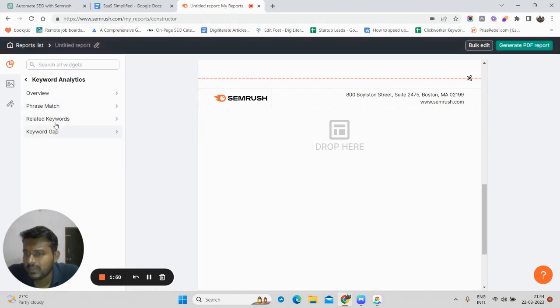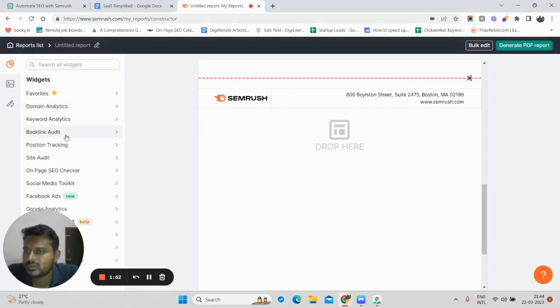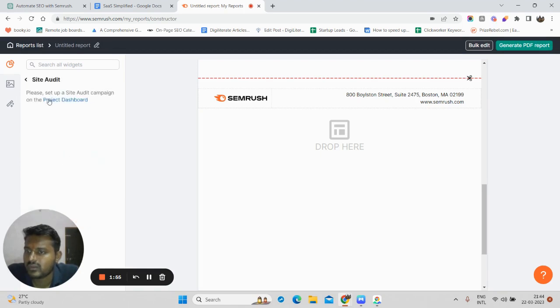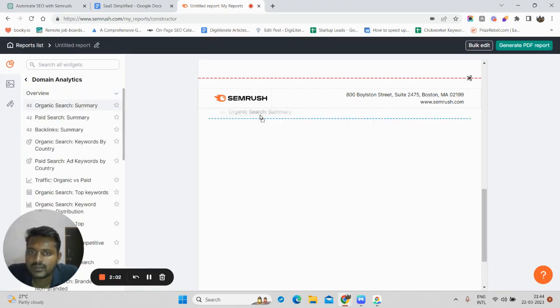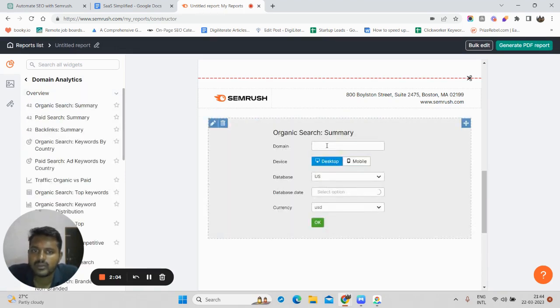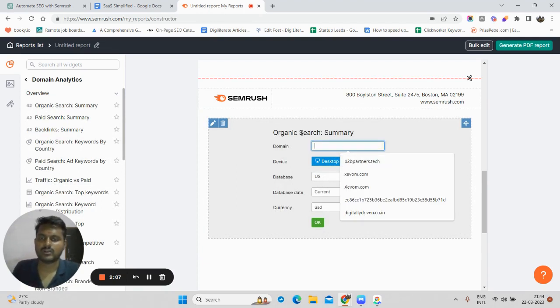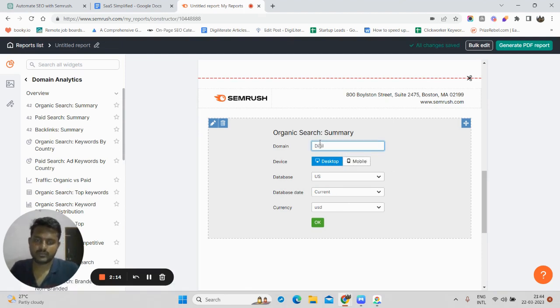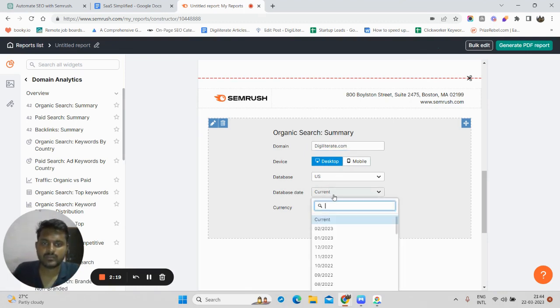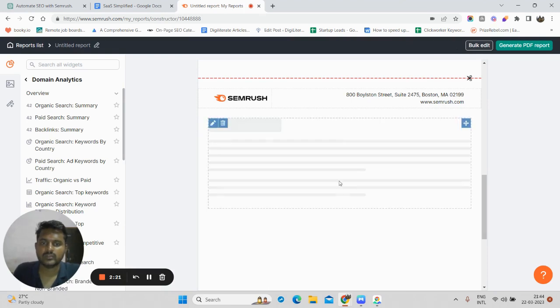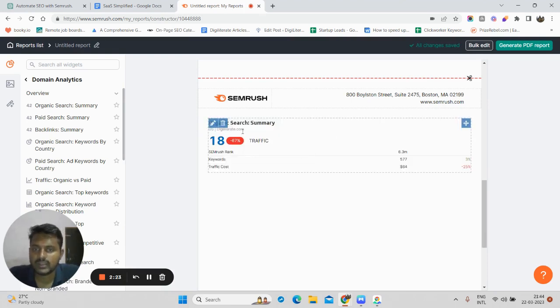Suppose I want to place some reports over here. All I have to do is go to this section. Let me see what I can do. There are many things over here. Organic research summary, just drag and drop over here and type in anything that you want. Suppose you want to find the organic search summary. So you just type in the domain name, Digiliterate. I will type in the database I want, from US, currency is okay. So it will generate the report for me automatically.